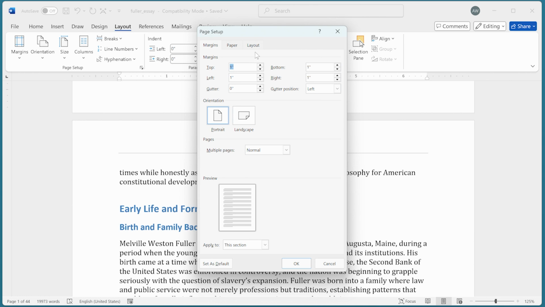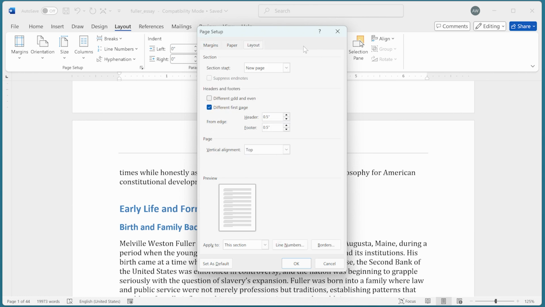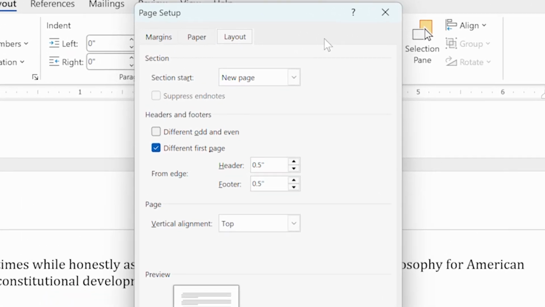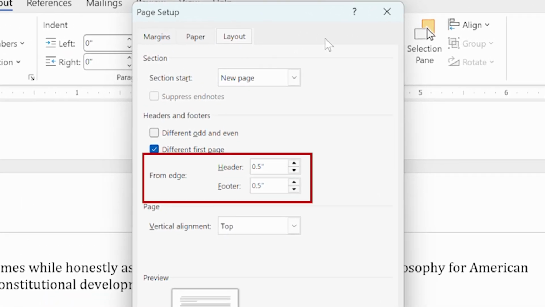If you jump over to the Layout tab of that dialog box, you can see that there are controls that allow you to specify the position of both the header and the footer. The top control here controls the positioning of the header, and the bottom one controls the positioning of the footer. Now, the values that you put in here are calculated from the edge of the paper to either the top of the text in the header or to the bottom of the text in the footer.